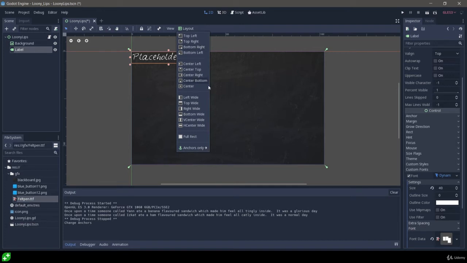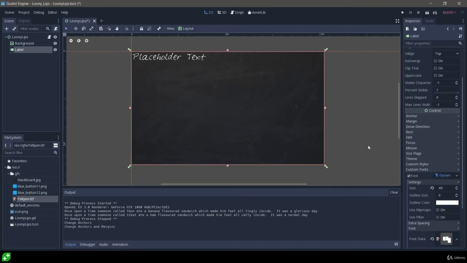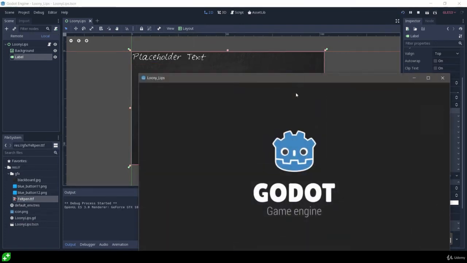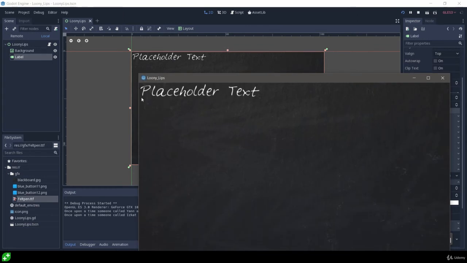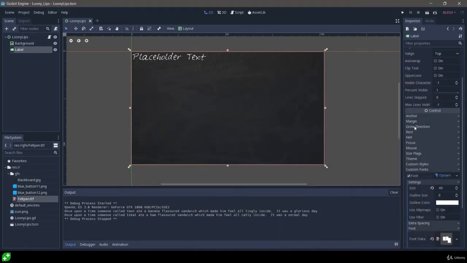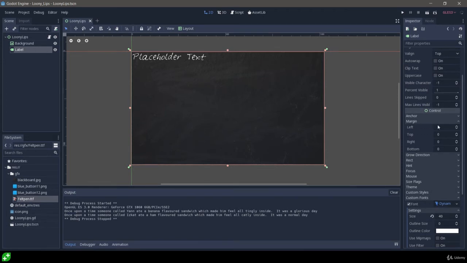Go to Layout, and you know what? Let's do full rect again. However, when I press play, I'm still not happy about how close placeholder text is to the edges. Let's give it a margin. So let's go to Margin. Just click here under Control.